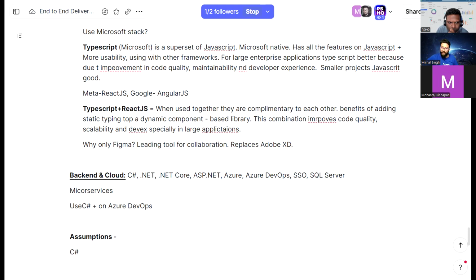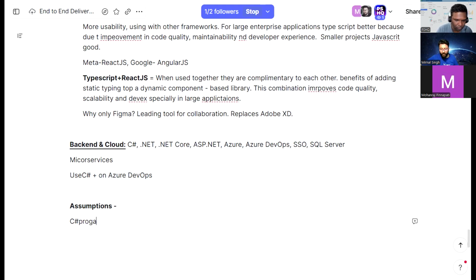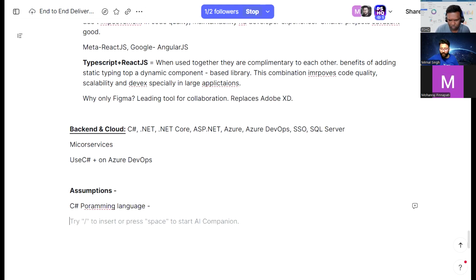It says the terms C sharp, .NET, ASP.NET, and .NET Core represent different layers and components of a single unified technology ecosystem developed by Microsoft. The breakdown is: C sharp is a programming language, a modern object-oriented, type-safe programming language developed by Microsoft. .NET is a platform or ecosystem, the unified, modern, open source and cross-platform framework created by Microsoft, starting with version 5.0.